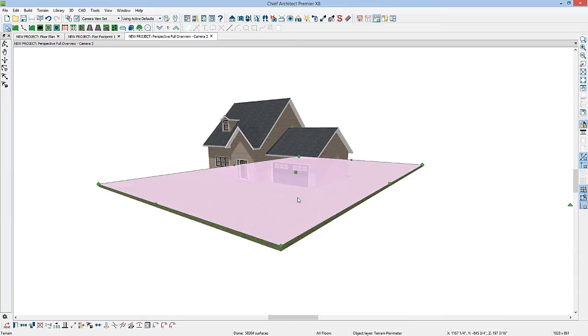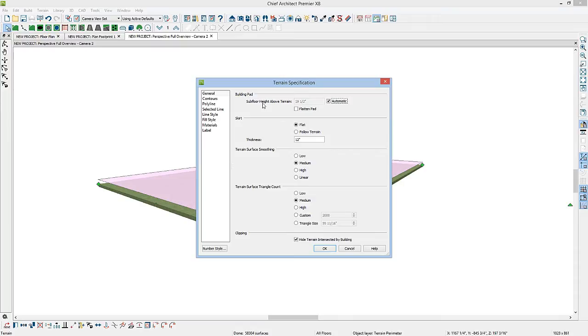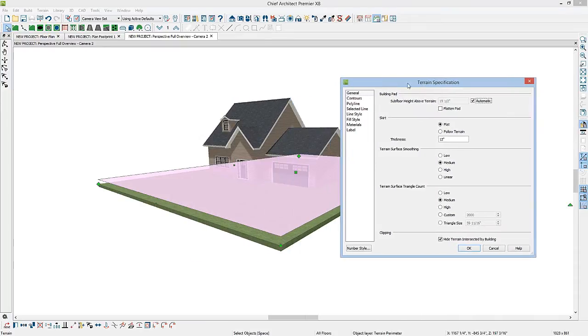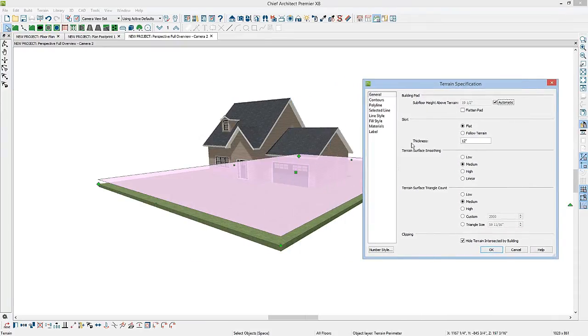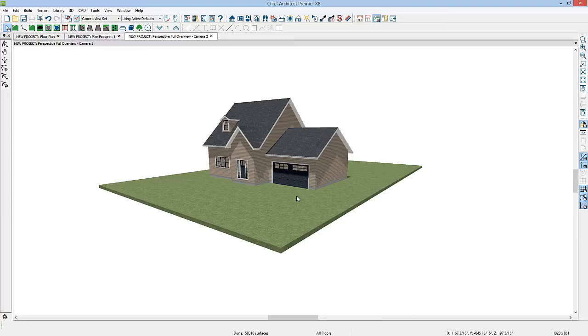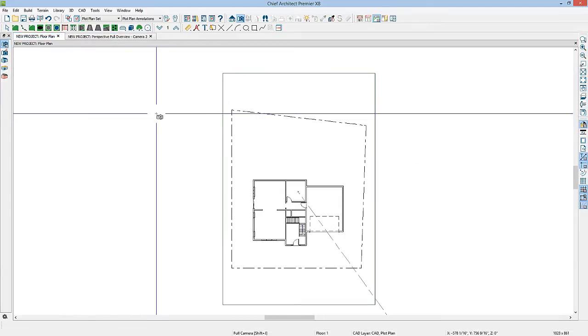If you double-click on the terrain perimeter, under subfloor height above terrain, you have this setting for the distance between the terrain and the subfloor of the first floor level. It's adjusted automatically to 19.5 inches, but you can change this by unchecking the automatic box and then moving that height. For instance, I'll move this to 24 inches and click OK, and that'll move it down so there's more distance between the terrain and the first floor level. I'll go back to the floor plan view. Go ahead and close the footprint. Go back to the floor plan view.